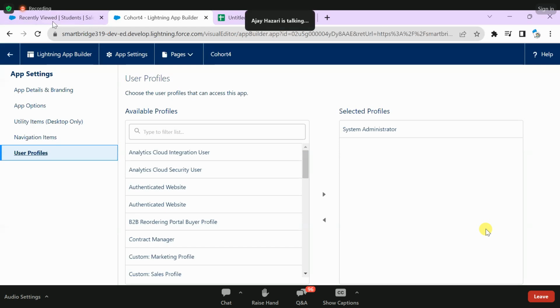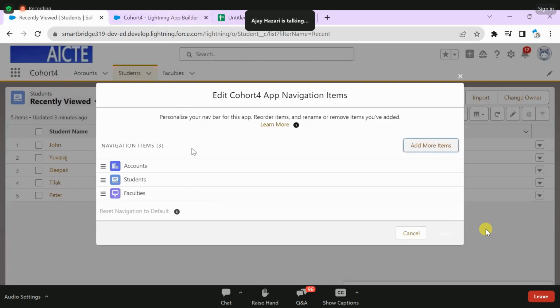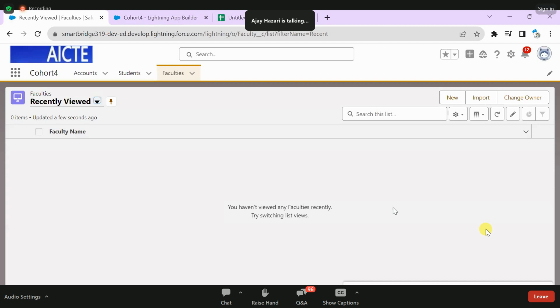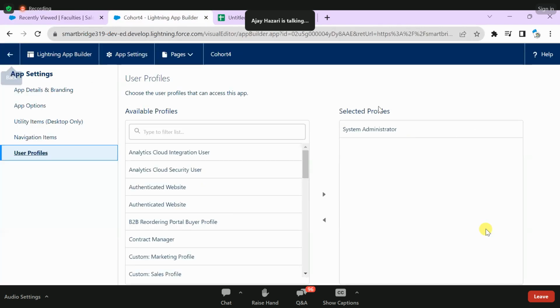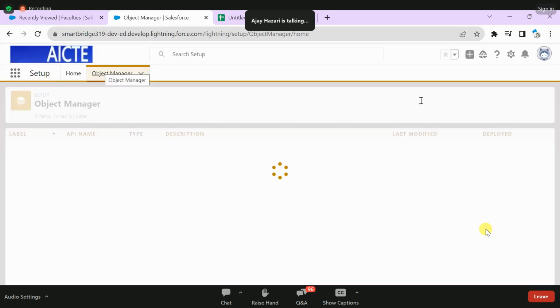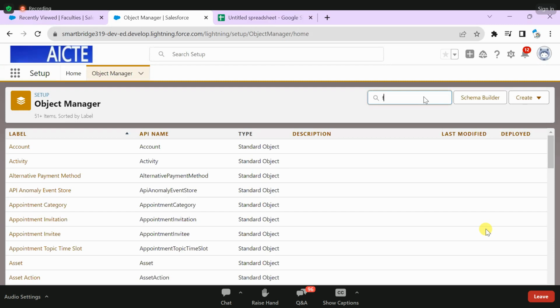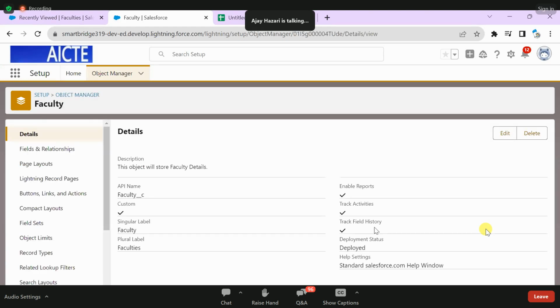Okay, so that's it for today guys, and let us also check some data types for our fields. In the faculty object we have only one field, so let us create some fields in the faculty object also. Here we'll try to use different data types. We need to go to object manager, quick find box, faculty, and from faculty, fields and relationships. Faculty name is there.